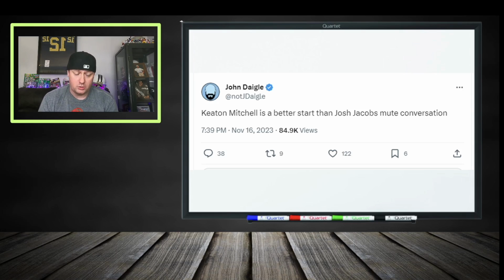We do not know. And then I was very confused how the viewpoint was very strong until that game ended. And then these tweets start getting pulled up. Keaton Mitchell over this guy. Keaton Mitchell over Josh Jacobs. And the market jumped the shark.